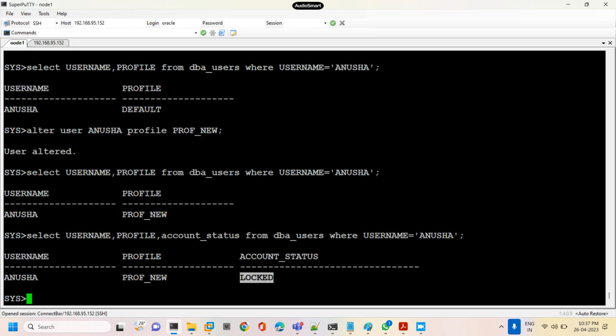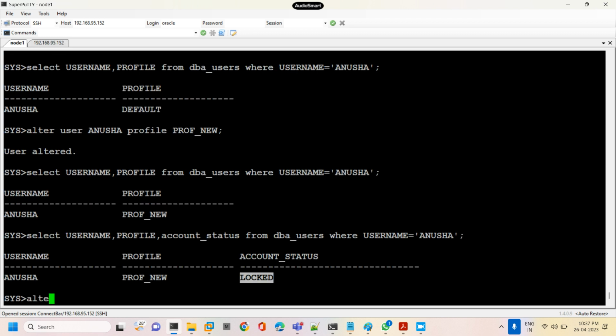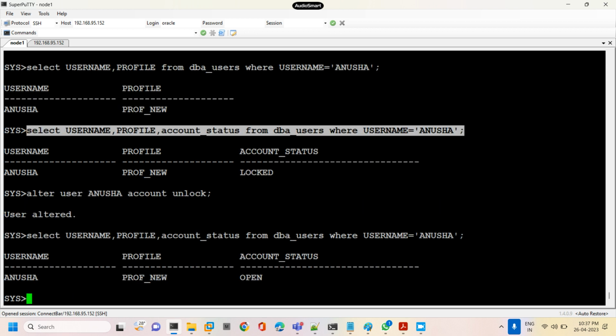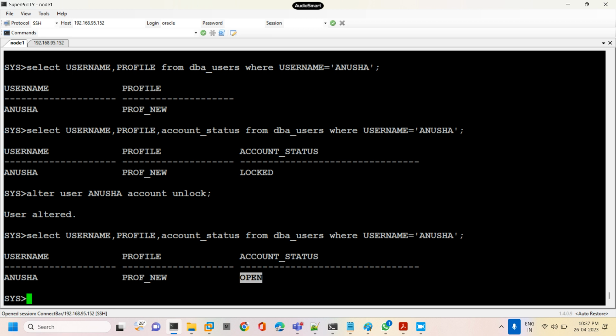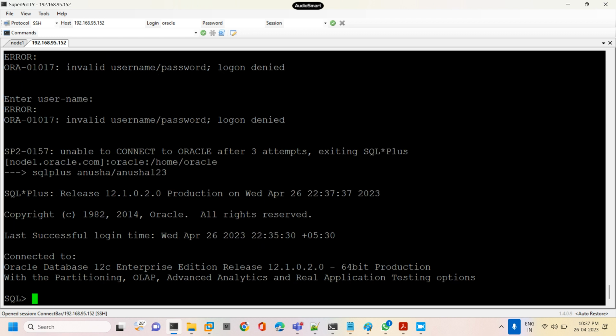In that scenario, what you need to do is ask the user, have you remembered your password? Yes, I remember my password. Just unlock my account. Then you have to say alter user Anusha account unlock. Now the account is unlocked. You can check the status. Account is open. Now you can see the user is trying to connect with the same password. She is connected because we didn't change the user password.